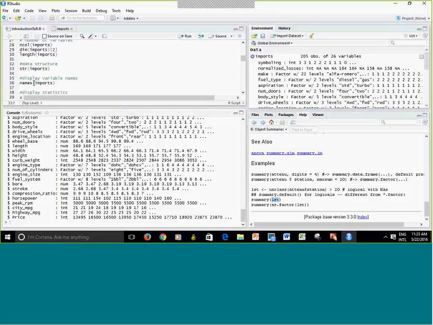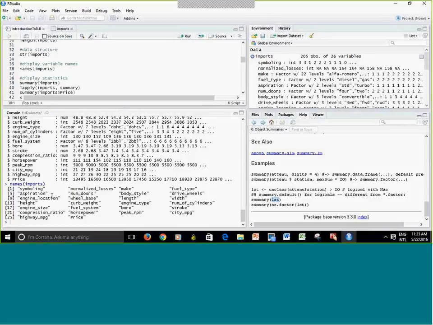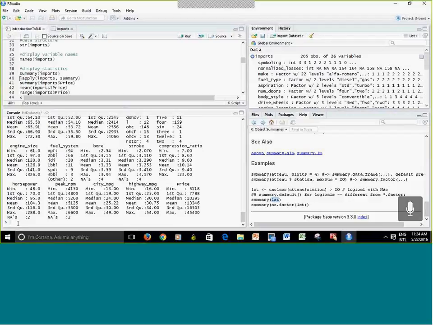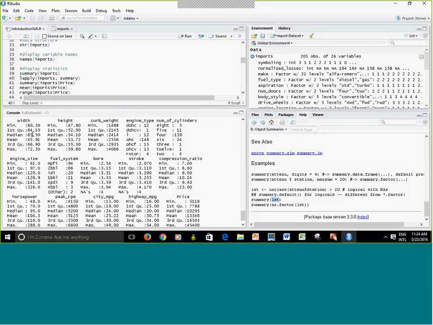Now, what you could also do is display the variable names. The names command is going to show you the variable names, right? It's going to list them right here, each name listed in quotes. Now, very important, you're going to like this command, the summary. The summary command is going to show you the descriptive statistics for your variables in the data set.